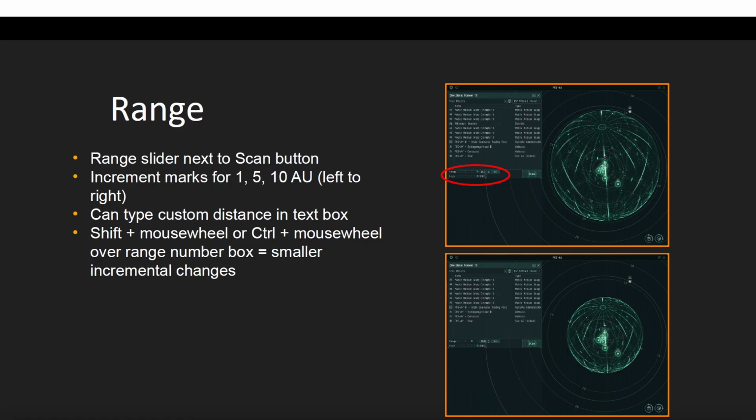Now, as I mentioned, you can adjust the range. The maximum is 14.3 AU, but you can use a sliding scale or manually input the distance that you would like to use. You can also use the scroll wheel, which will allow you to change the range.